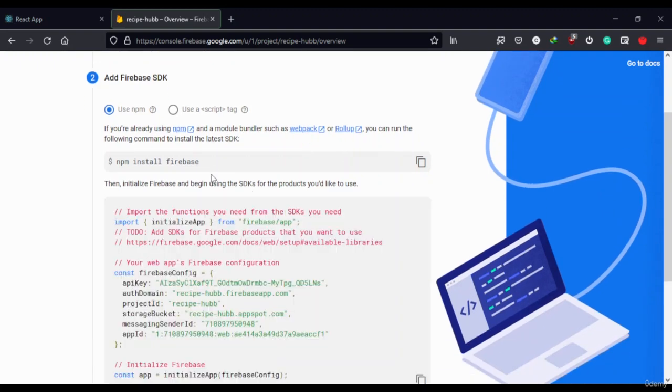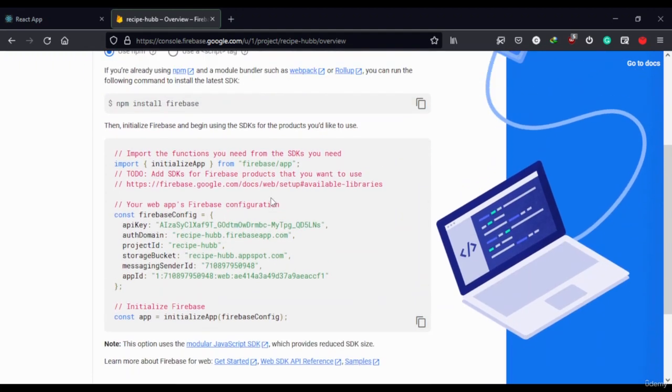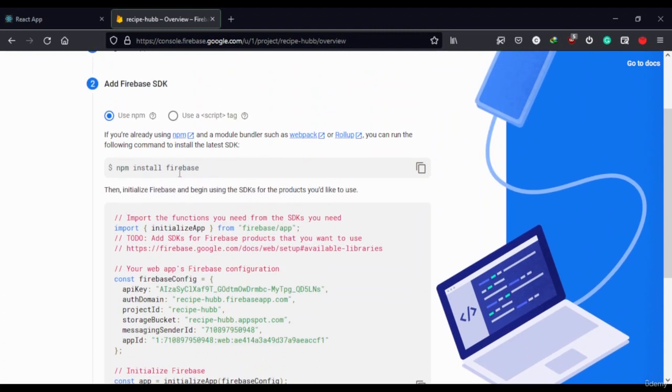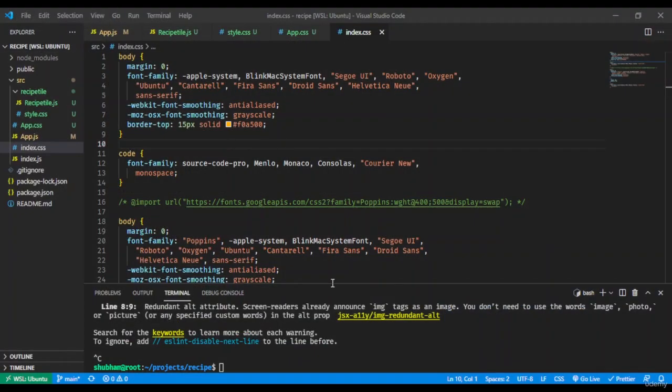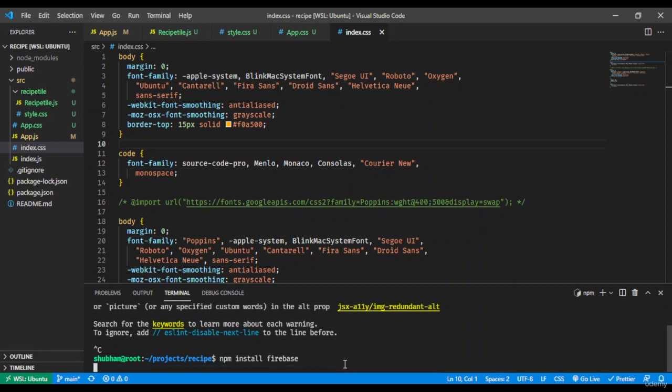Okay. If you are already using npm and a module bundler such as webpack, you can run the following command to install the latest SDK: npm install firebase, because we have not yet installed Firebase on our terminal. So you have to just copy this, and if you already have Firebase installed, no problem. But if you don't, you need to go to your terminal and paste this command there. So let me just go and do it. npm install firebase. This will take a few seconds.